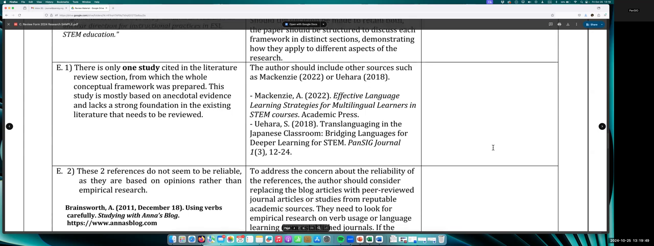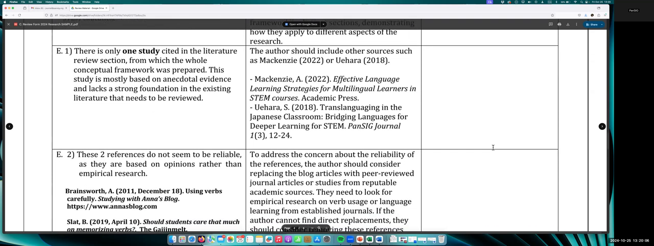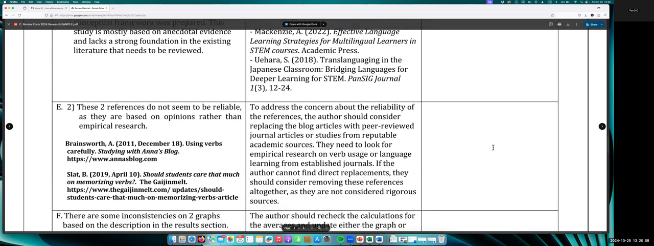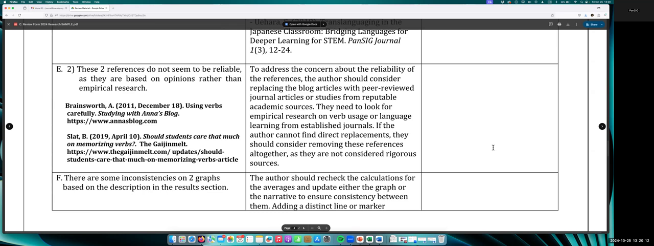So the feedback here is the author should include other resources such as McKenzie 2022, Ehara 2018, and they've actually provided the author with a couple of studies that may assist in strengthening their research. Okay, next section, E2, comment number 2.